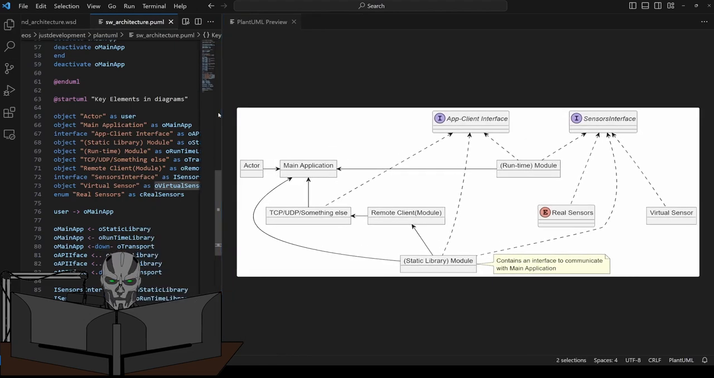I was wondering about the architecture and the key elements needed in this architecture. I see it as the following. Actor means a user in our case, which is interacting with main application. Main application can load runtime shared objects or runtime modules, or it can use TCP or UDP or something else to connect to remote clients. And then it can be linked towards static library modules and load them from the beginning. All these three modules, runtime module, remote client module, and static library module, are linked to app client interface. I guess that main application should link it as well.